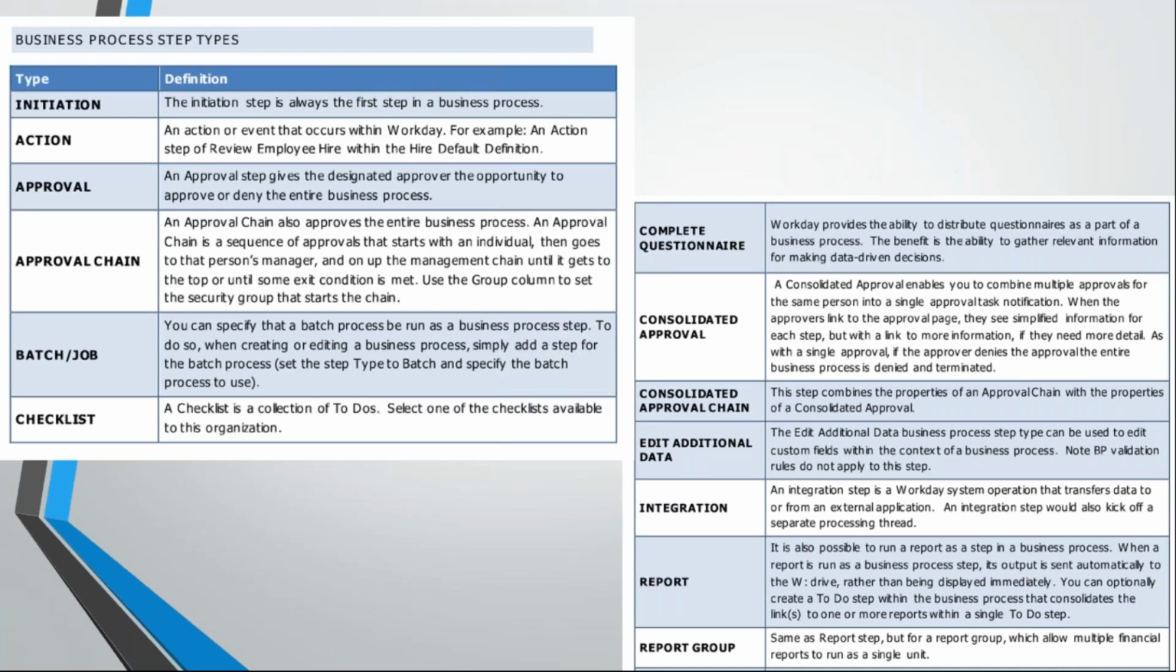And then batch or a job, we use batch. Hey, I have one question here. Yeah. So this approval chain is nothing but the sequential of approvals, right? So if I have the parallel approvals, how do we configure that one? Parallel approvals. What do you mean by parallel approvals?